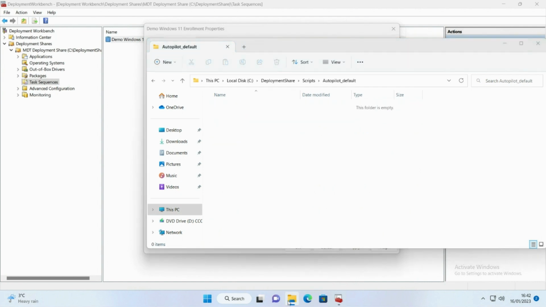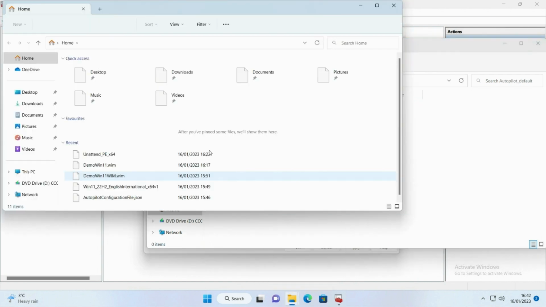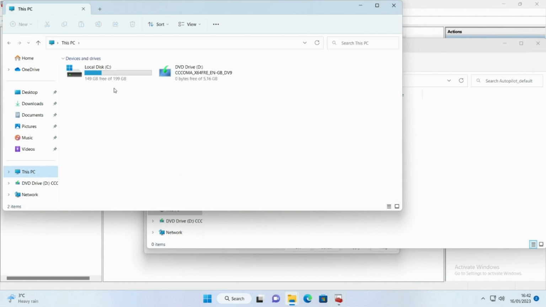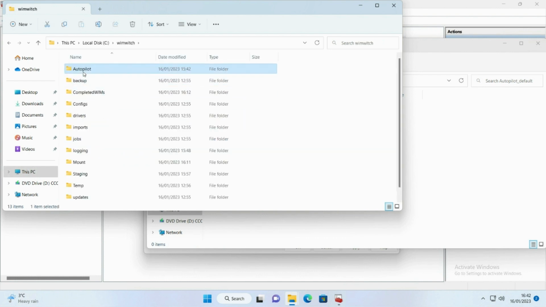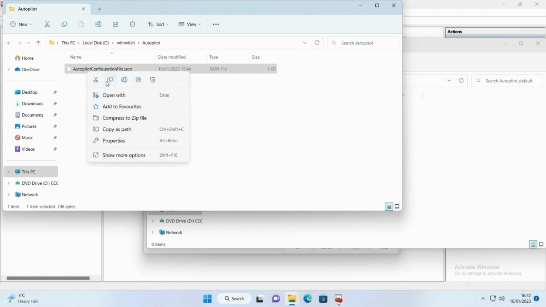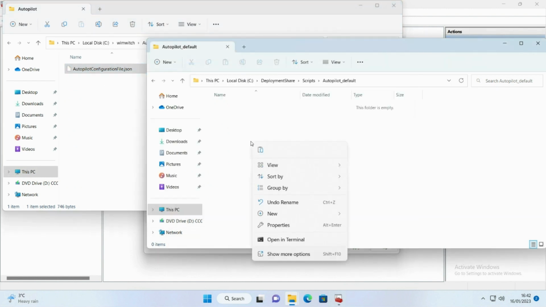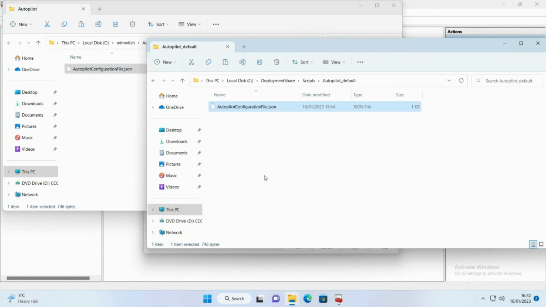So what we're going to do here, I'm going to open up a new File Explorer. I'm going to go to This PC, C drive, and I am going to copy over from WimWitch Autopilot. I'm going to copy over this file to this location.